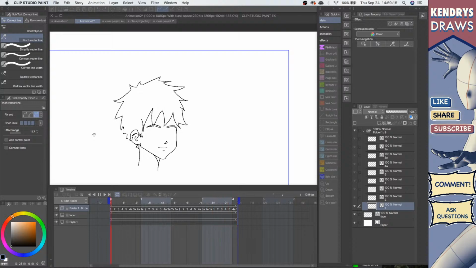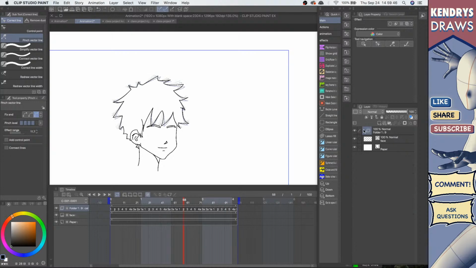Even though it's kind of quick, I didn't have to redraw anything. I just used the vectors to move the lines, and I created new frames pretty much. And now the hair is kind of blowing in the wind. All right, so yeah, that's a pretty useful trick. It's gonna save you some time. You don't have to redraw too much.